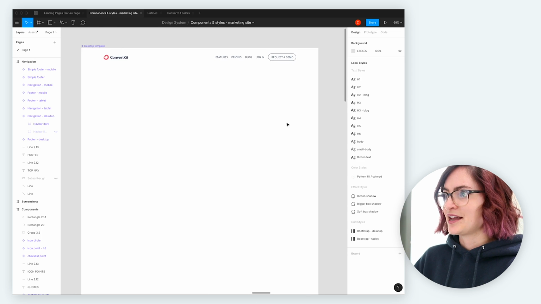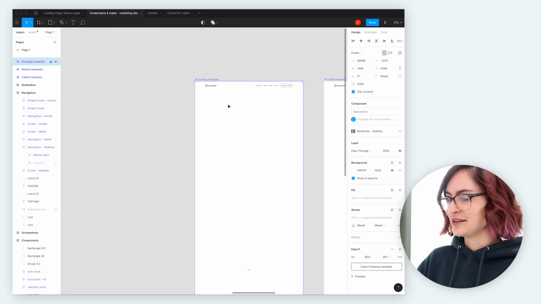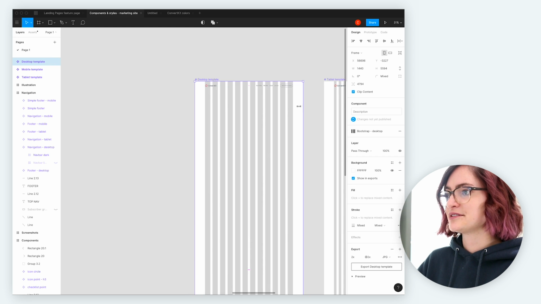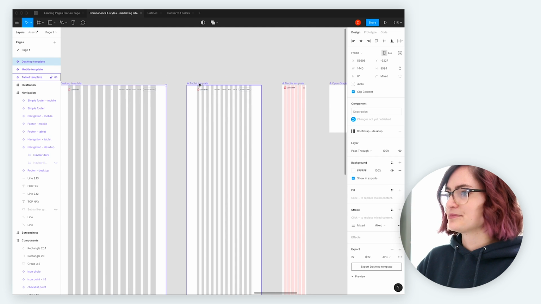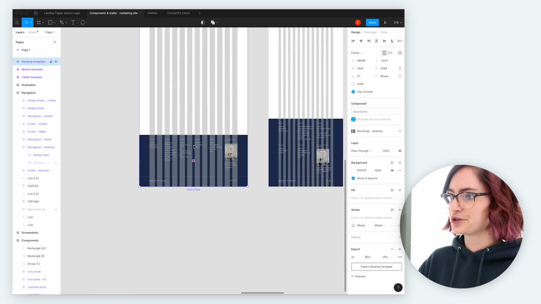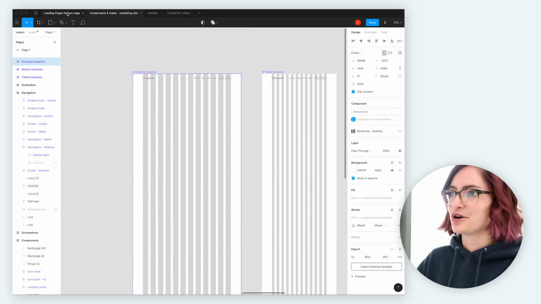So this is a frame that is the size that I tend to design to for desktop. It's got my grid on it. This is based on a Bootstrap grid because that's what we use on our marketing site. I've got the tablet version and the mobile version as well. It's just kind of a long frame with the footer at the bottom, the navigation up the top.